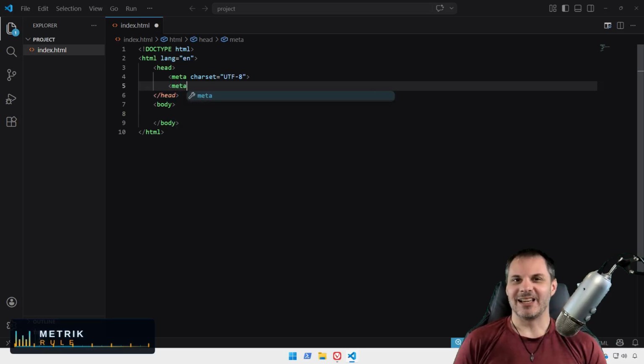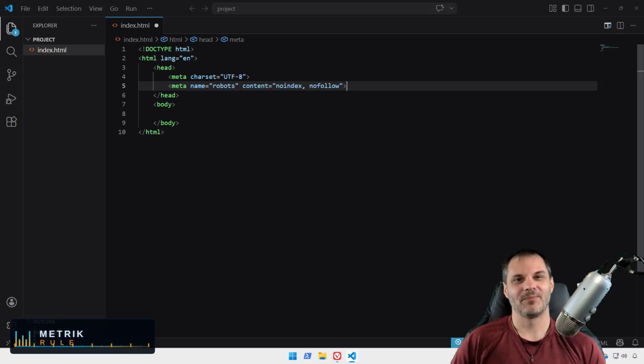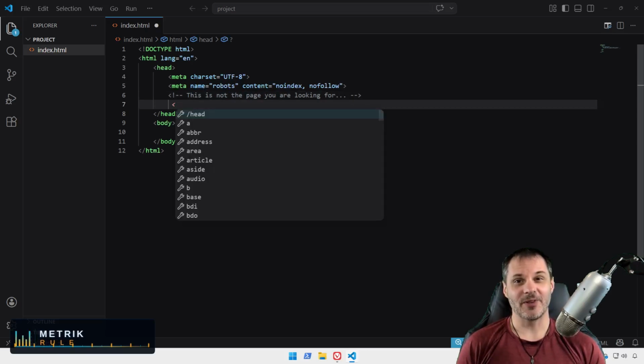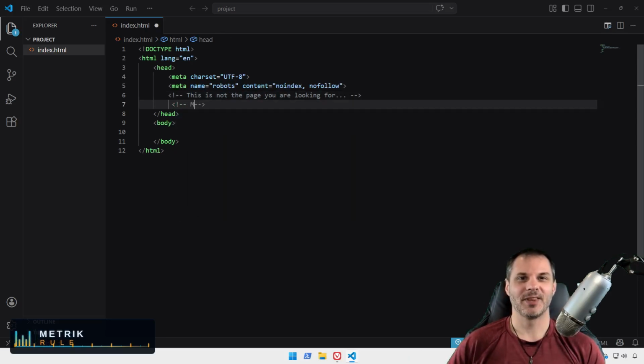One more meta tag that does not appear in every tutorial but is worth knowing, and that's the robots tag. The tag tells search engine crawlers what they are and are not allowed to do with your page. No index means do not include this page in search results. No follow means do not follow the links on this page.